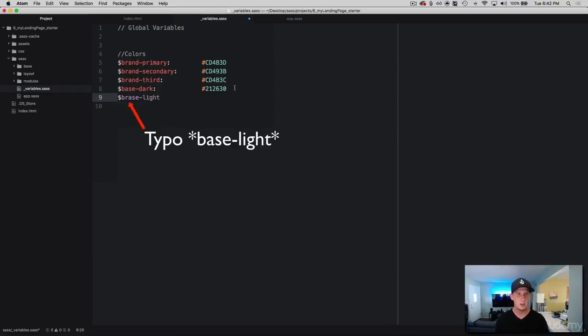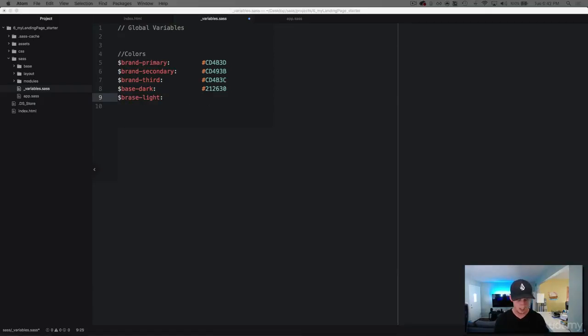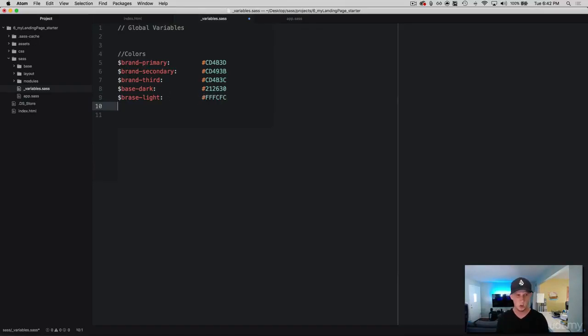Okay, and don't worry if you don't know what these colors are yet. I'm actually going to be commenting out what kind of colors we're using here. So the base light is just going to be a very light, whitish color, not exactly white, but close to it. And then we're going to do a base lighter, and this one's closer to white. Cool, so we got those in there.